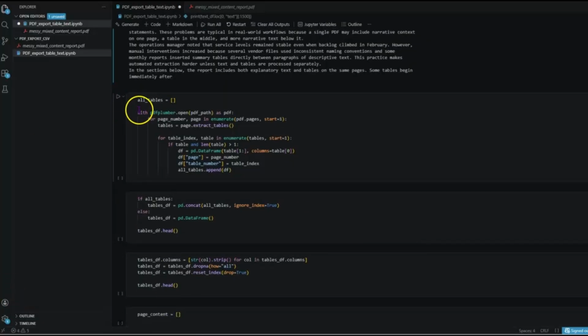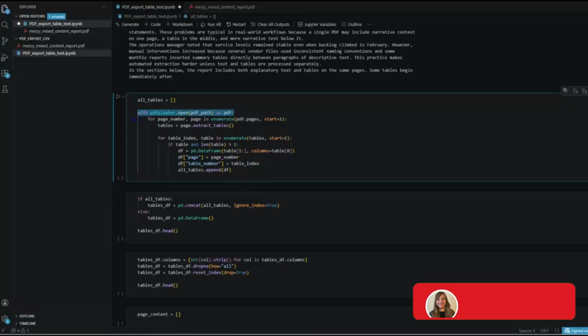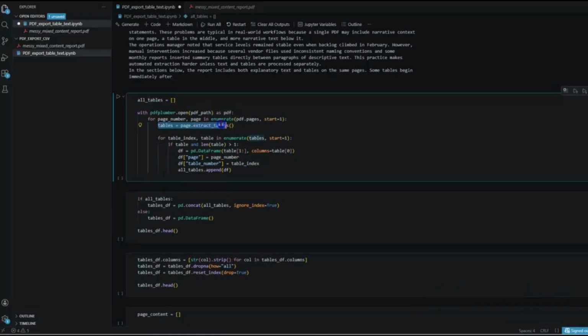So with pdfplumber, we use pdfplumber because it's better for detecting tables. And this line finds tables on each page. Next, this line converts each table into a data frame. Now we ran that, and now we have clean, structured table data.